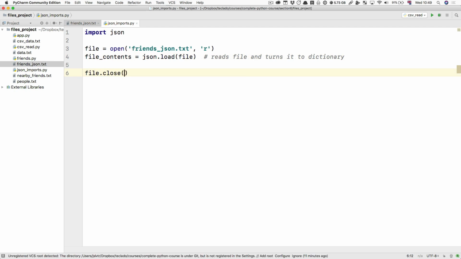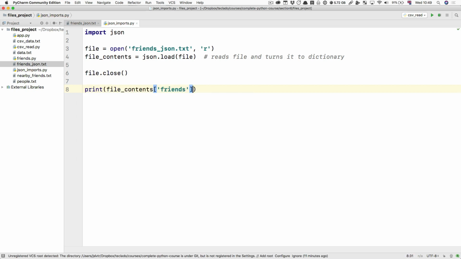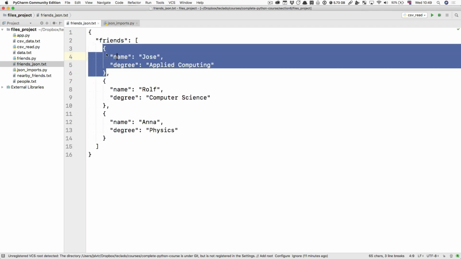Then, of course, we can close the file. And now we can use the file contents for whatever we want. For example, we can print file_contents friends 0. And that should print this dictionary here.